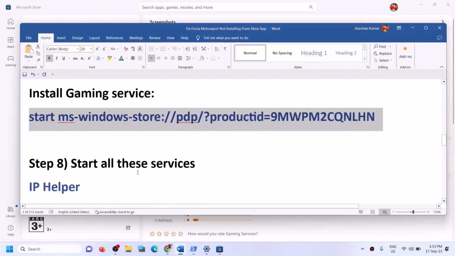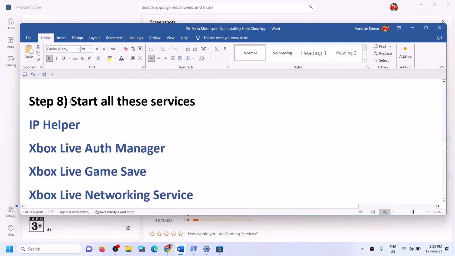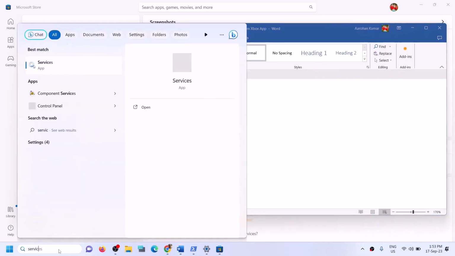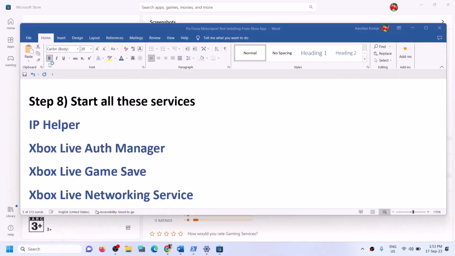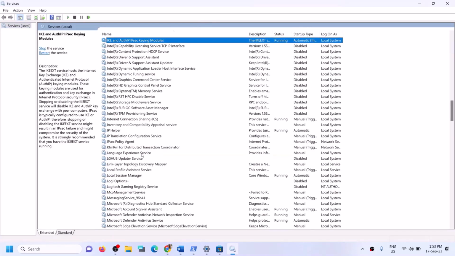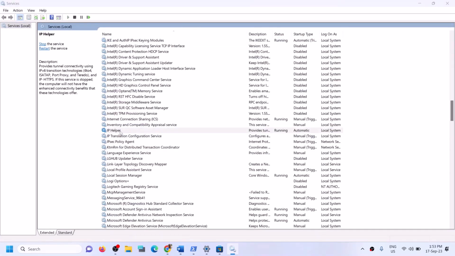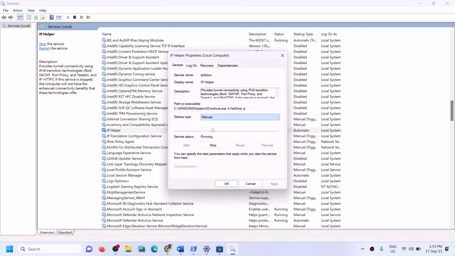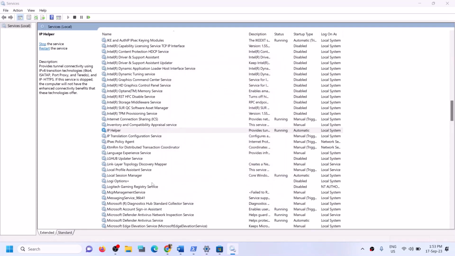Now still you're facing the problem. In that case you can start all these services. So type in services in Windows search box and then click on services. And then find IP helper in the list. Make a double click on IP helper, set it to automatic and then click on apply. Click on start if highlighted and then click on OK.